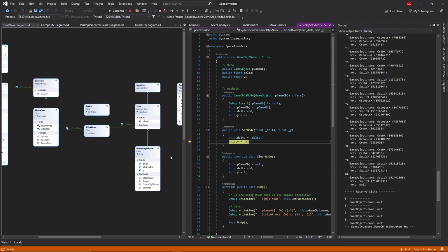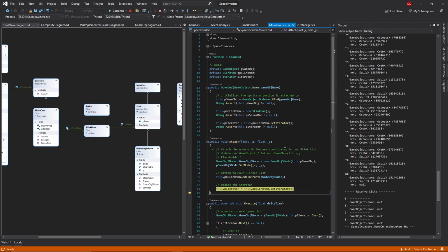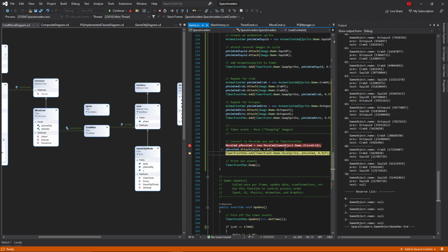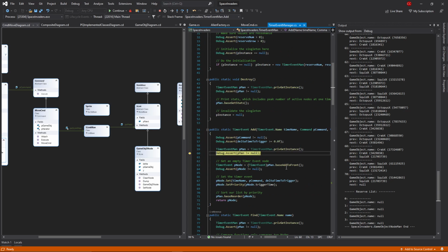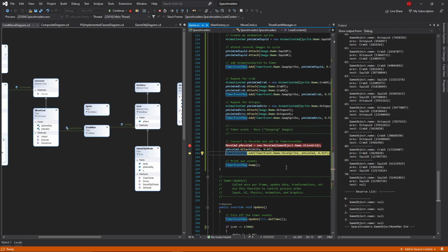So in this example, our delta is either a +1 or a -1. So if it's a +1, it indicates we're moving to the right. And after that, we attach the command to our timer event manager, which holds onto a list of different timer events, and it implements priority queue.